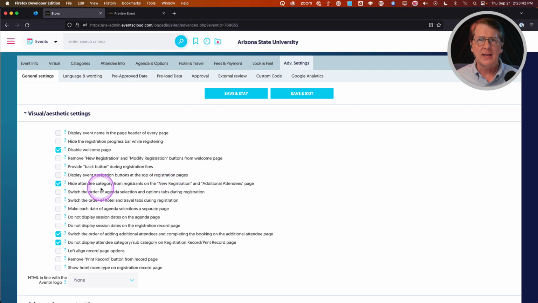Why do we have that turned on? Well, if you only have one category, it makes sense to leave this on. Otherwise, it would show up at the bottom of the page, even if there's just one. And it's like, that's just unnecessary information. If you have many categories, you want people to choose from them, this does not interfere with that. When you have more than one category programmed and it's publicly visible, you're golden. It will still show up on the new registration page.